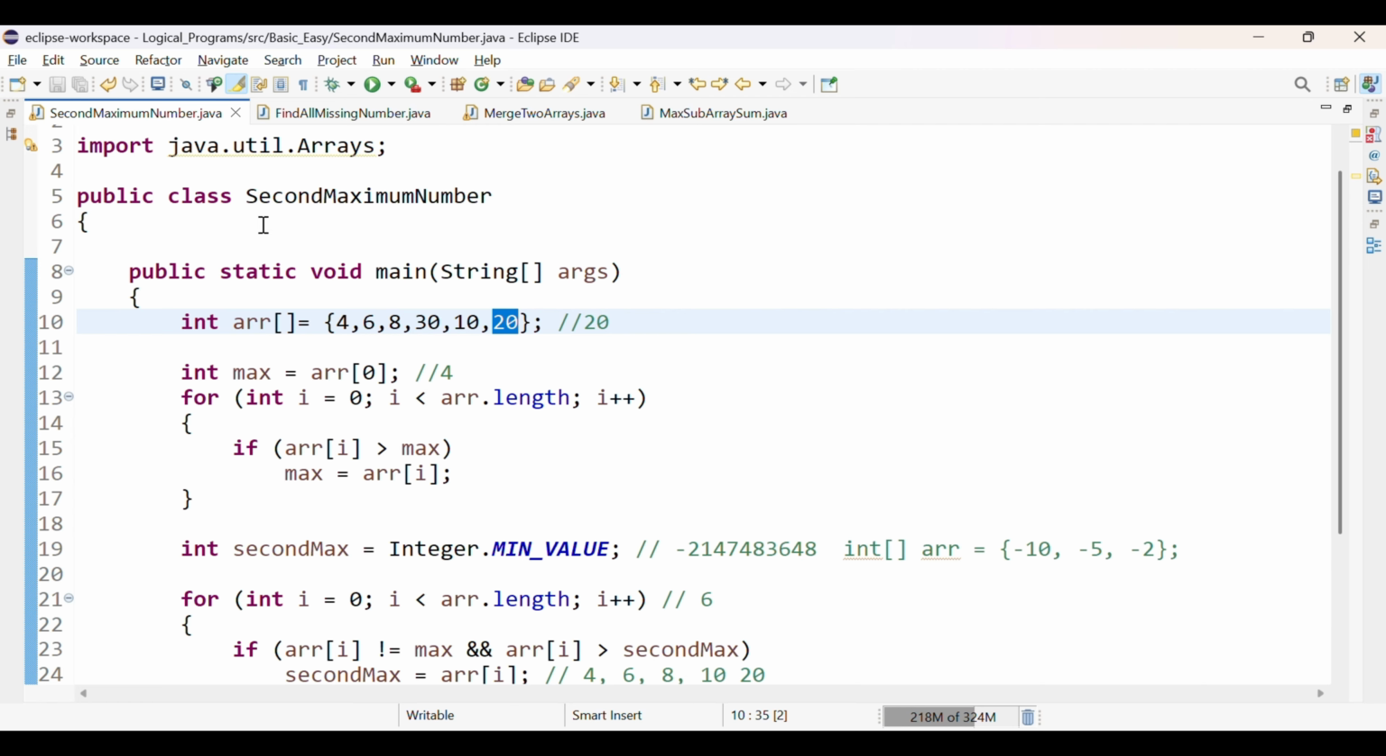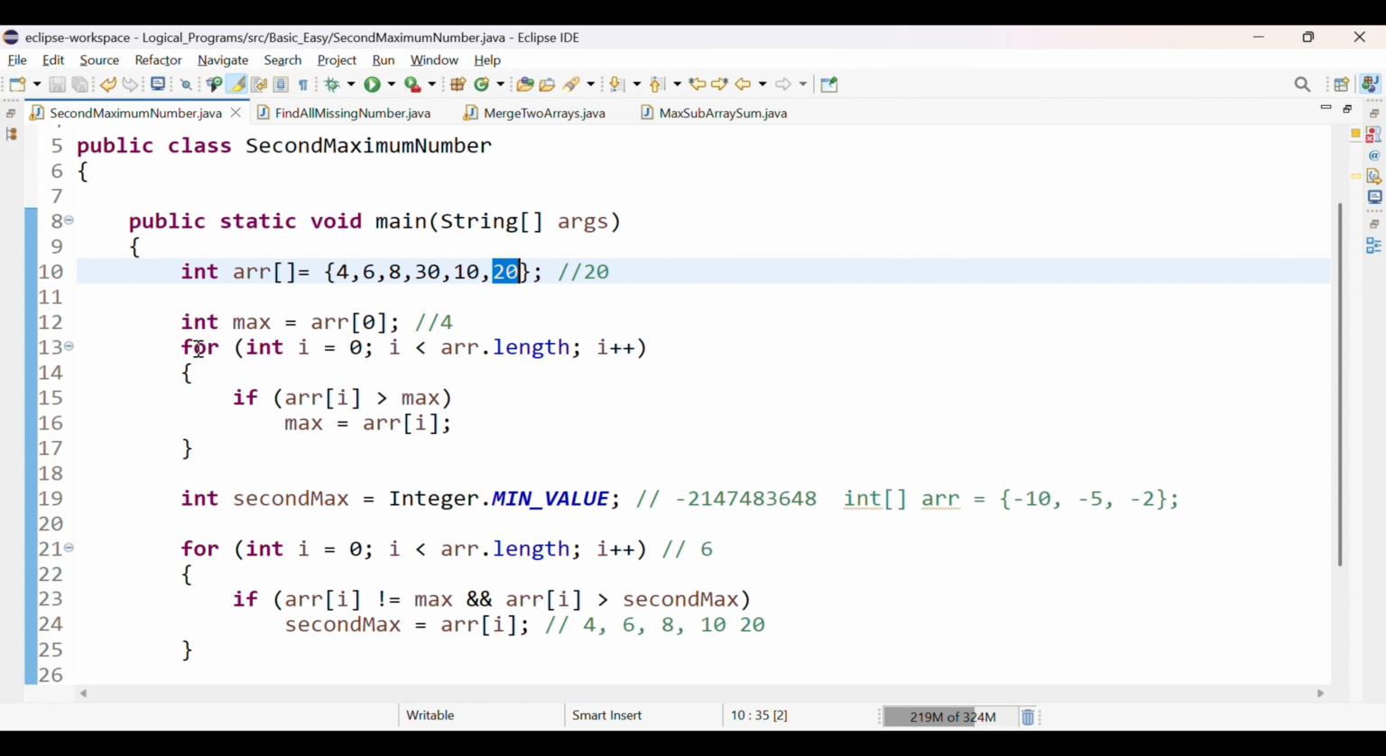For that I have created one class, SecondMaximumNumber, and inside this class we have one main method. Inside this main method I have written the code: integer array is equal to 4, 6, 8, 30, 10, 20, and we have taken variable integer max is equal to array of 0. So array of 0 will be 4. Then we have a for loop to find the maximum number from the given array. For integer i is equal to 0, i less than array dot length, i plus plus. If array of i is greater than max, then max is equal to array of i. So this is how we will find the maximum number from the given array.